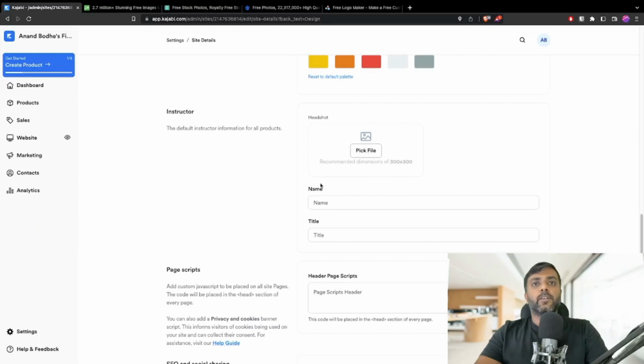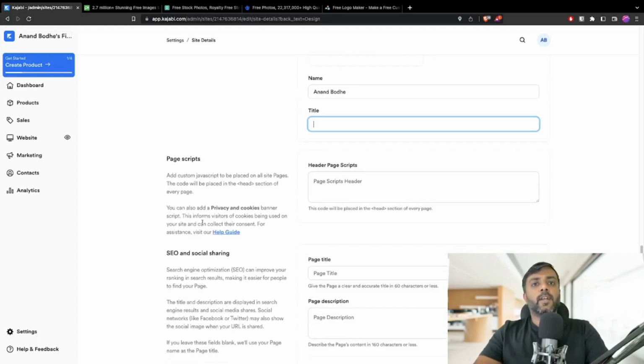Just pick a nice clean headshot image and put it here, and then I'll put my name in here, and then you could pick a title. So if you're a health coach or a life coach, you could pick a title here. These are scripts that we need if you want to add more stuff in there. So if you want to add some sort of tracking, you want to add some sort of notices, you can use this, but for most people this is not needed.